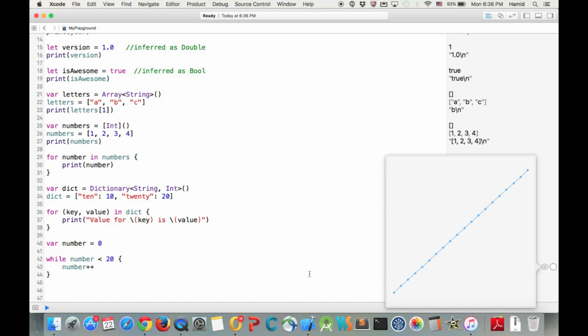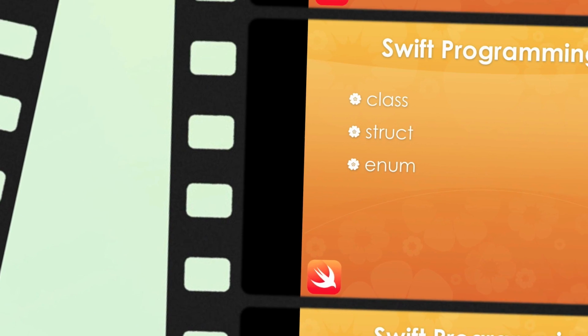So that's the very simple stuff that you can do with Playground, but as I said, it's a very useful tool, and you can do complicated stuff and complicated calculations. You can even draw a rectangle here, add a picture, and everything else.